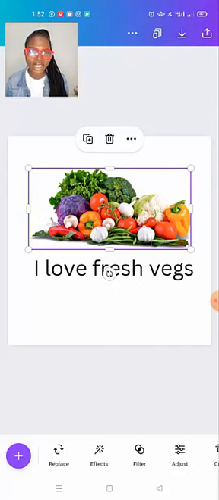Okay, so let's say for example, this is the image I am using and I want to sample a color from it. Another beautiful reason why you should use color sampling is because I told you the other time, less is more. Instead of looking for an entirely different color for the I love fresh veg text, if you sample a color from this text, it's going to make the design feel like they are together.